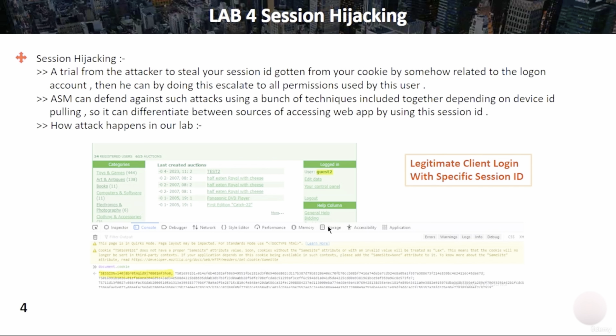So session ID is a part of your cookie. If it's stolen somehow, the attacker can do anything related to this session ID for a specific user. Suppose it's the admin of the web application. If this session ID is stolen, the attacker becomes the admin of this web application, so he can do whatever he wants.